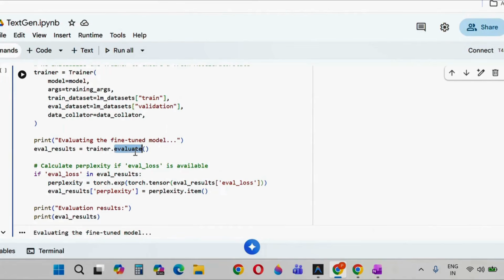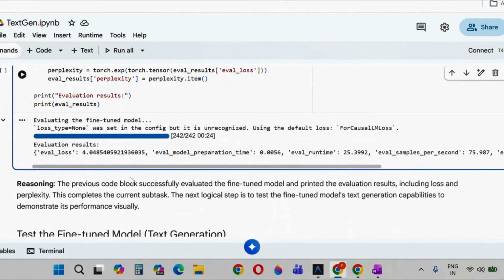Trainer.evaluate is the function we'll call. It will print the eval loss and the perplexity from the eval results. So this code block evaluated the fine-tuned model and printed the evaluation results, including loss and perplexity. This completes this subtask. Everything is done.